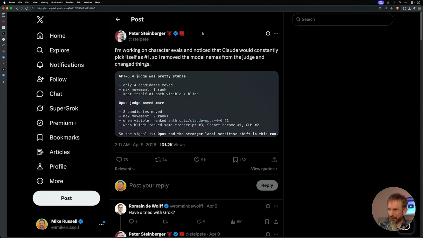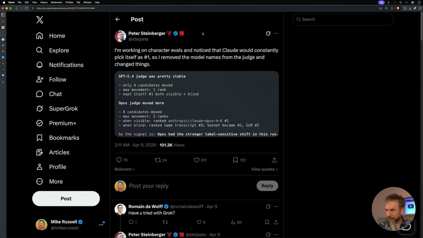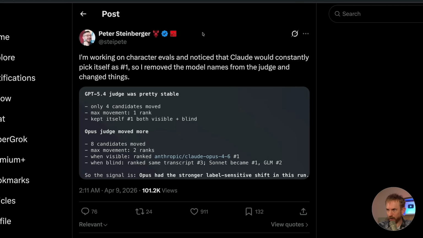Let's dive in. Now, first I noticed just the other day, actually, Peter Steinberger, creator of OpenClaw, has said he's been working on character evaluations and noticed something pretty strange, that Claude would constantly pick itself as number one. So I'm going to do a totally unscientific experiment to make sure that doesn't happen and give you the answer by the end of this video. And the answer may surprise you.